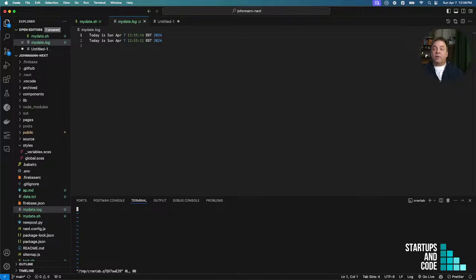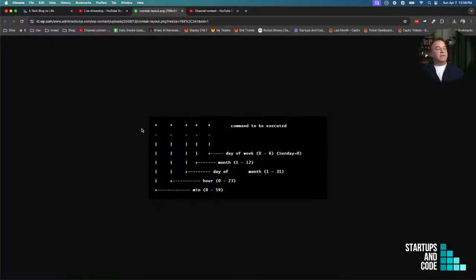So I'm here. I want to insert a line. To insert a line using Vim, you press the I key. And then it enters insert mode, and you can see that down here. There's the insert mode. And then let me show you what you have to do. This is how you enter a command. 1, 2, 3, 4, 5. You have 5 different values you can enter. The first one's the minute, the next one is the hour, then the day, the month, and the day of week. Sunday is 0. It's important to note.